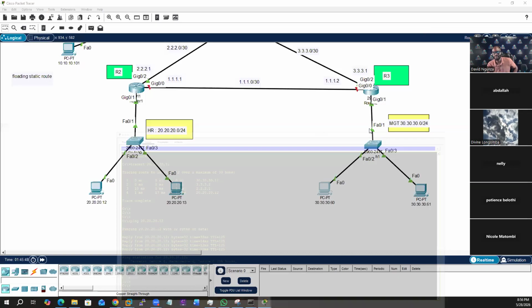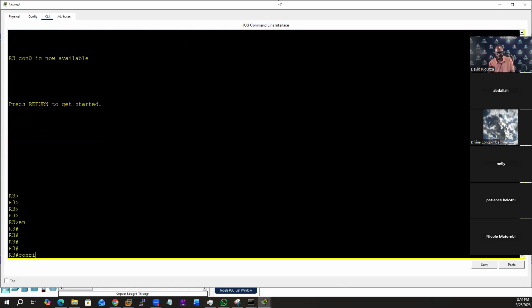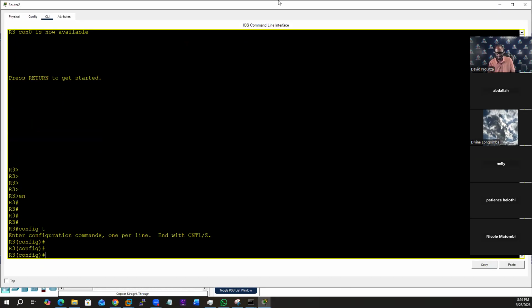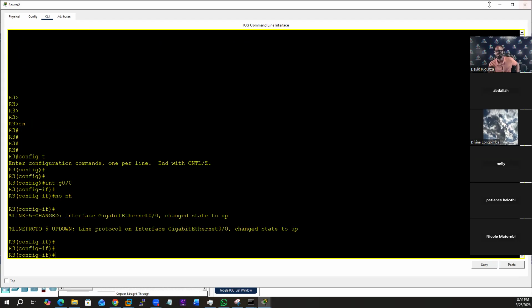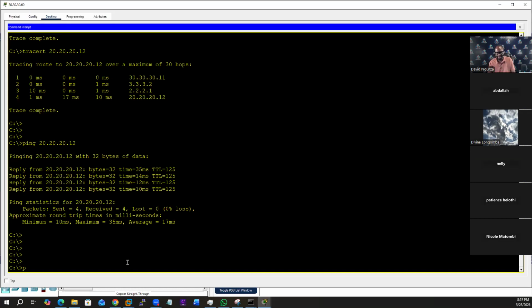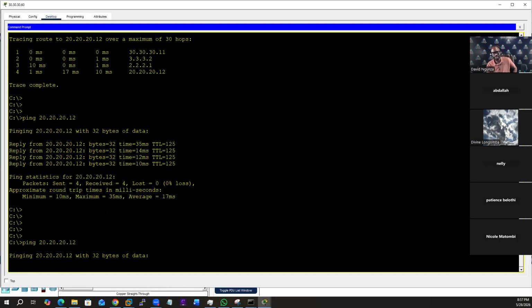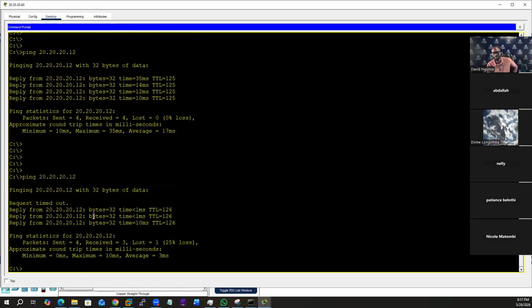Now, let's turn back up this interface. Now this interface is back up, right? I said this one is highest priority, okay? Now, if we go back here, we do another ping. Let's see. It's taking some time because it has to go back to the new routes, right? Now we're pinging. Now we need to do the trace route.